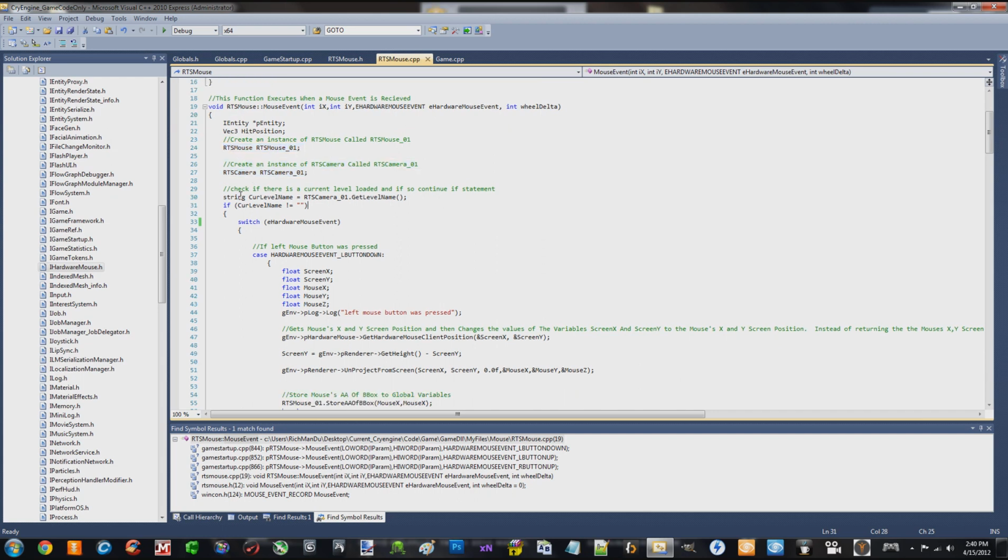And this is one of the examples. I don't want to detect any mouse input until my level is loaded. Until I'm actually in my game, I don't want to detect any movement or any custom input I've made. So first, I check string current level name equals RTS camera 01. I wouldn't be able to call my get level name function as part of the class unless I created an object. So I did.